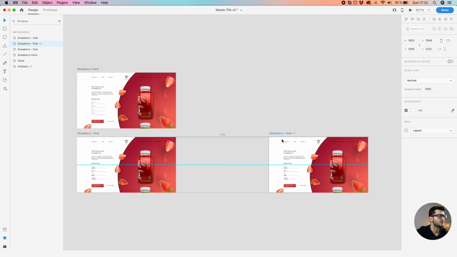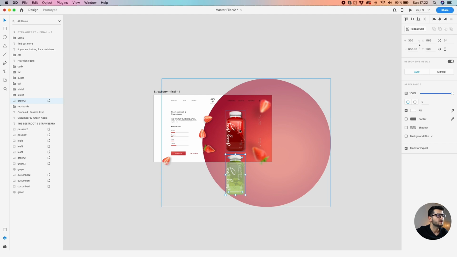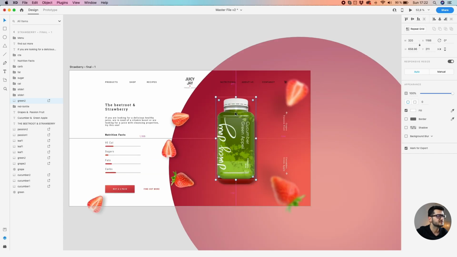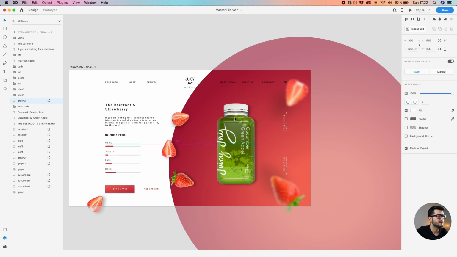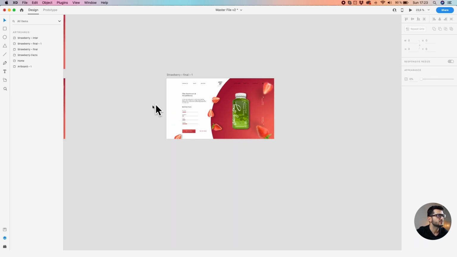Let's create a new artboard, a copy of it, where we will replace and put all the assets from this view, from the green bottle. You can just drag it up. Right now we're gonna create the final view of the transition between the two bottles. This will be our final artboard. Okay, we have the green bottle.